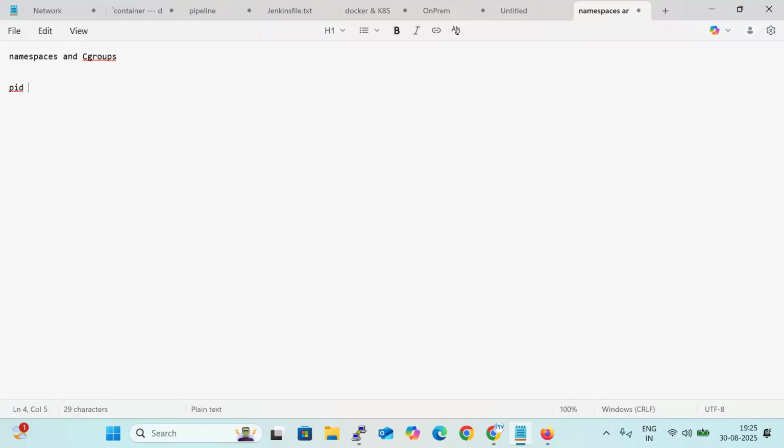So 2311 is the application 1 process ID and 2411 is the application 2 process ID. These two applications will not be connected with each other because of the process ID namespace. And the next one is, for example, I am having an application.